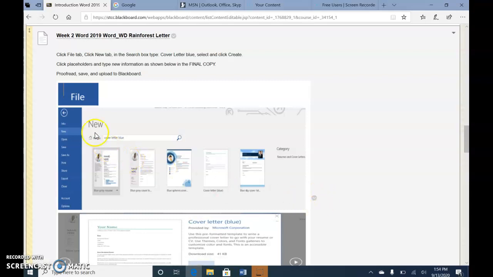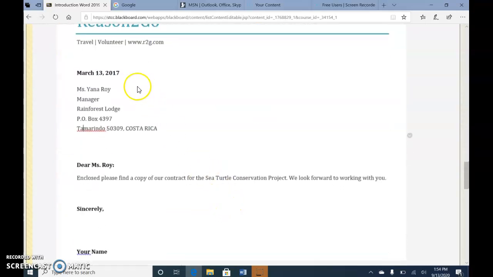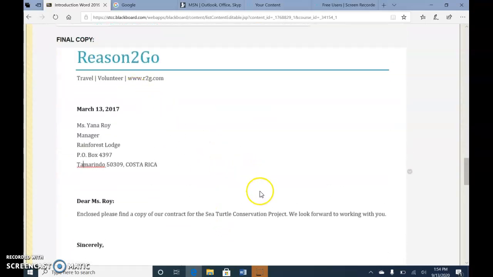text we want. So if Word is open, go ahead and open it. If not, you'll have to choose from your applications, open Word. But we're not using blank. We'll be using new, and then we're looking for what's called cover letter blue. So I'm just scrolling down to the information that we're actually going to type.